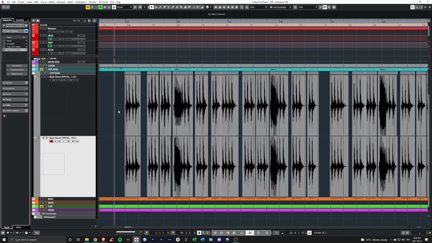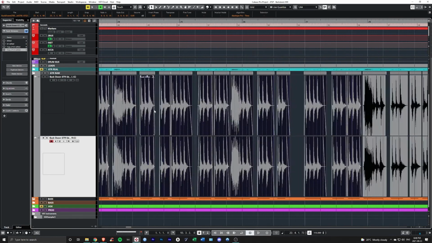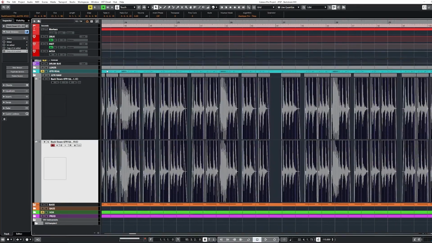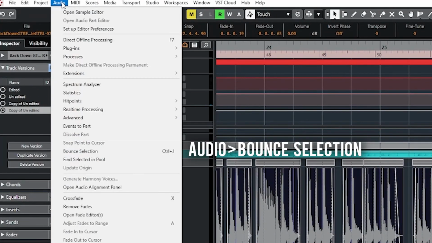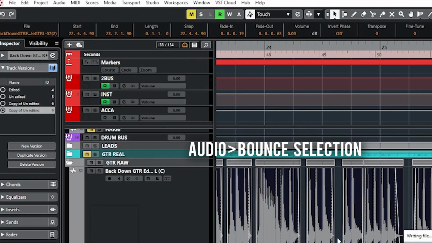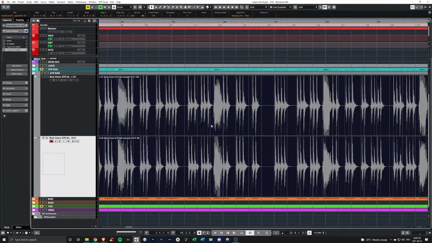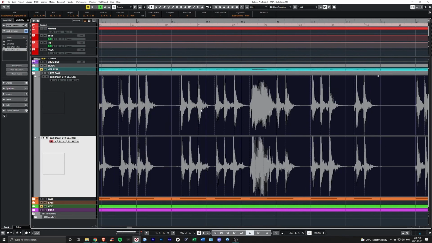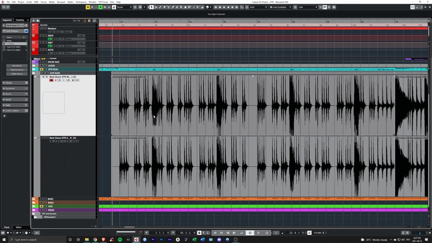Now that everything's fine-tuned, we can go ahead and clean up all this mess by highlighting all the clips, going up to the top bar where it says audio, and then hitting bounce selection, and then hit replace. What this does is it takes all those little clips and combines them into one big chunk. So it's a lot cleaner to look at. Now that all the editing's done, let's go back and listen to our raw tracks and compare them to our edited tracks.